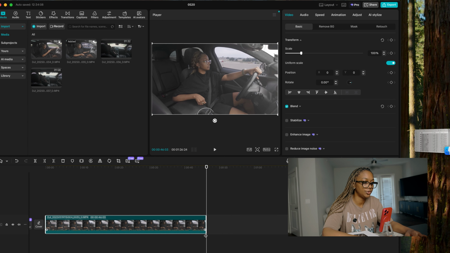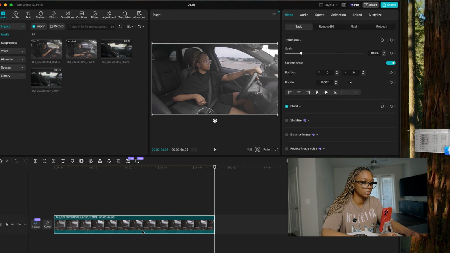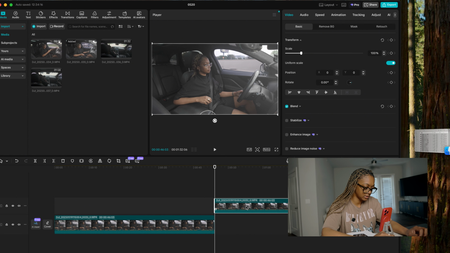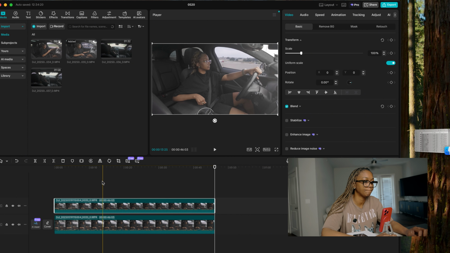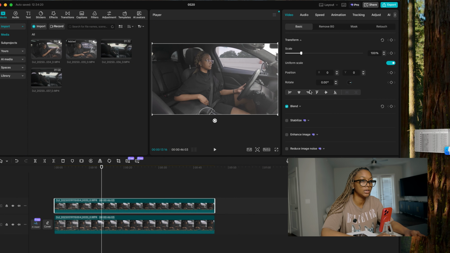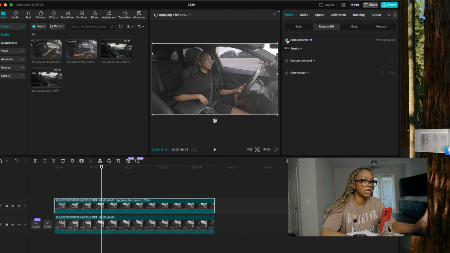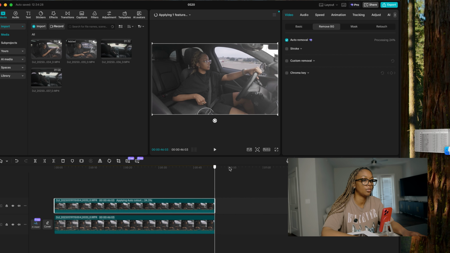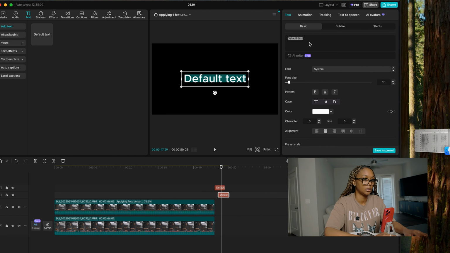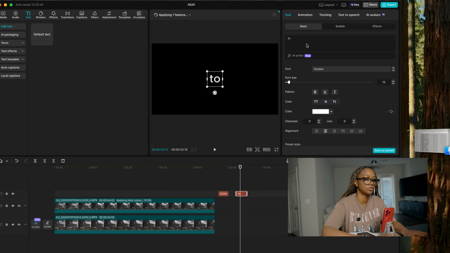So now what I'm gonna do is I'm gonna duplicate this so that I can add the text behind me. In this top layer, I'm going to remove the background. So when you remove the background on the top layer, you will be able to add the text on another layer behind you. While it's removing the background, I'm gonna add my text. So I'm gonna put come to, and we're gonna make it all fancy at the end, but we're just gonna add it in for right now.